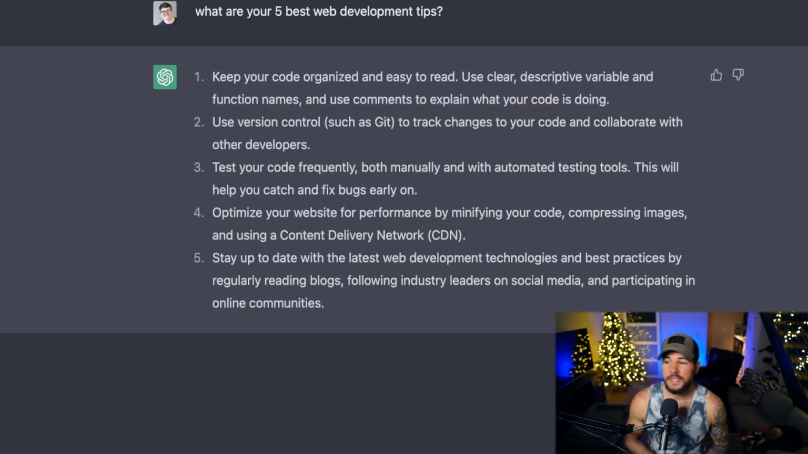Number 3, test your code frequently, both manually and with automated testing tools. This will help you catch and fix bugs early on. And I also think that this is a good tip here, in which I think that when you are solving a problem, I think the best approach is to solve that problem iteratively as you test. So it's all right, well, let's say I have this somewhat larger problem. How can I break this down into smaller problems and then test each one of those steps that it works?